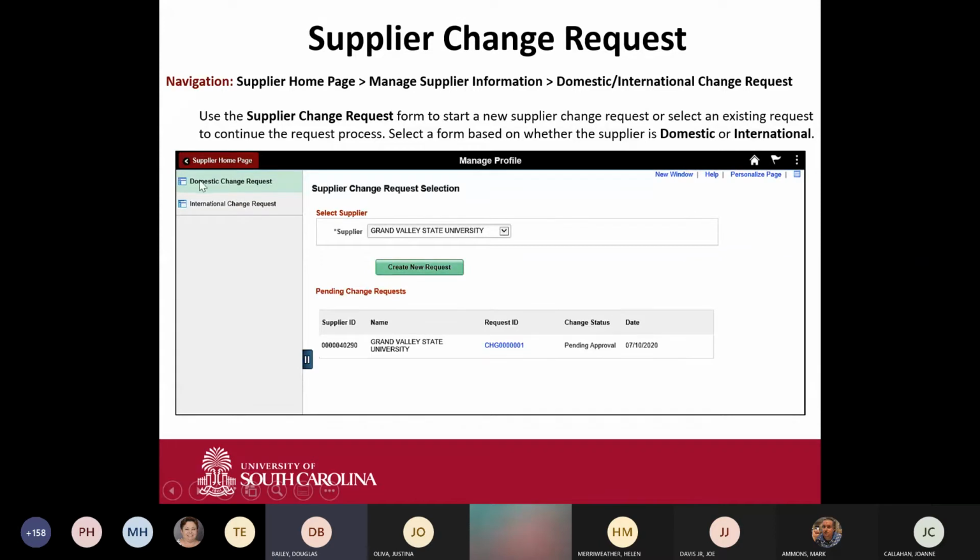But if it's a U.S. supplier, they'll want to select domestic change request. If it's a foreign supplier, they'll want to select the international change request. Once they select one or the other, it'll take them to the profile where they can update a remit address, add a remit address, change banking information, update or add contact information.